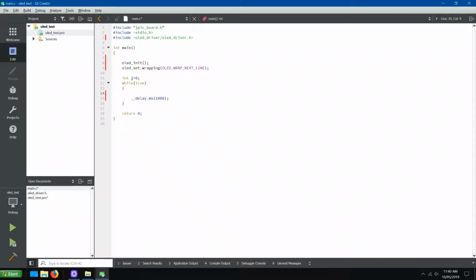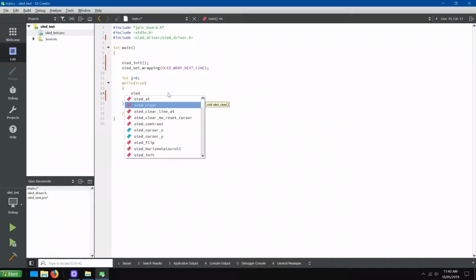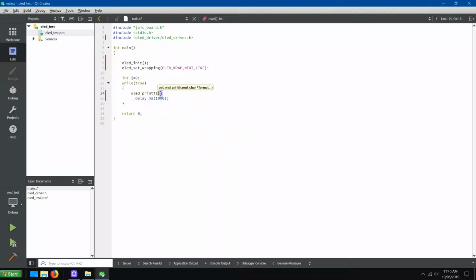Now we want it to print, say 1, 2, 3 or something on the screen. We can OLED clear. Well, I know it's going to be printf. So it's printf, and it's the exact same format that printf takes. So I put test, and we'll put j, and we will also increase j. So the number j goes test, test whatever number it is and increases it.